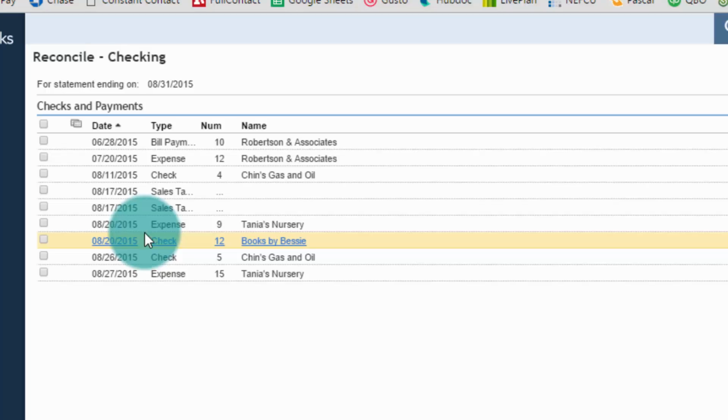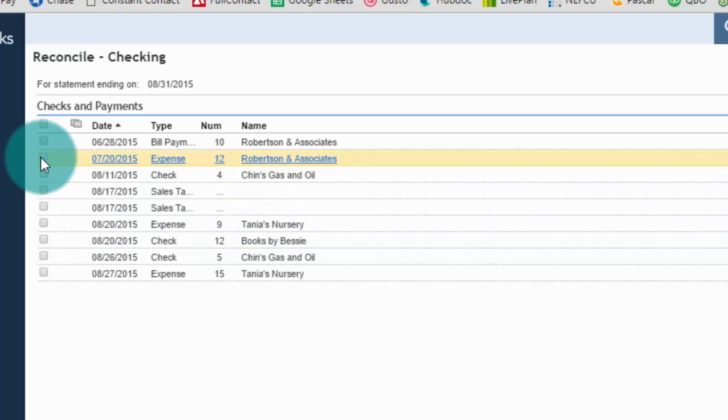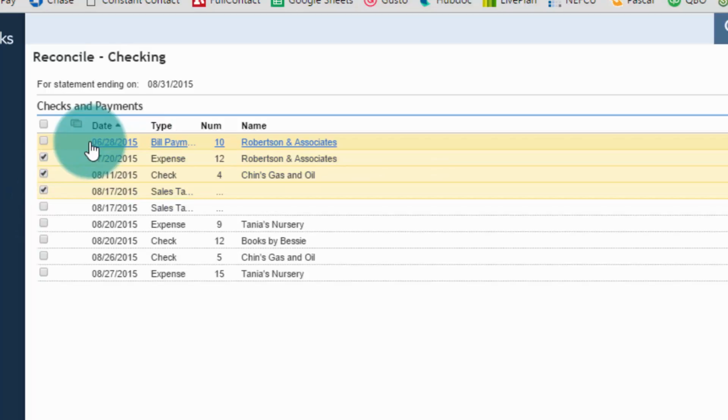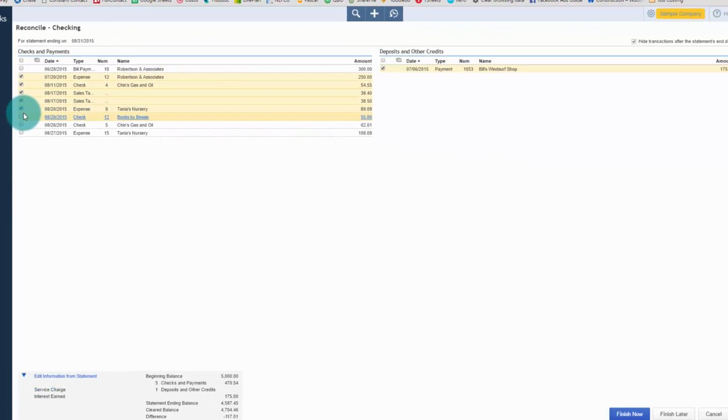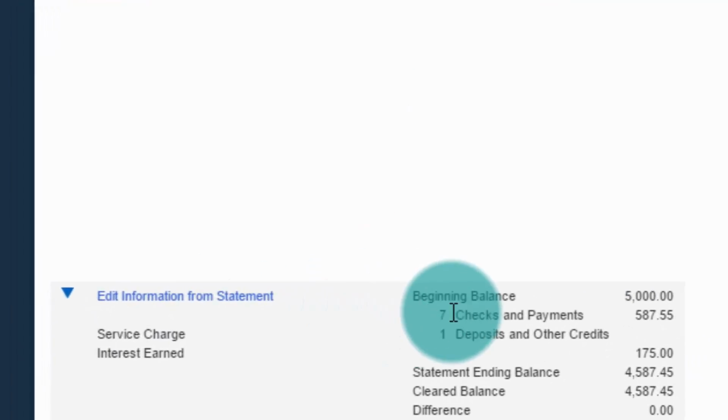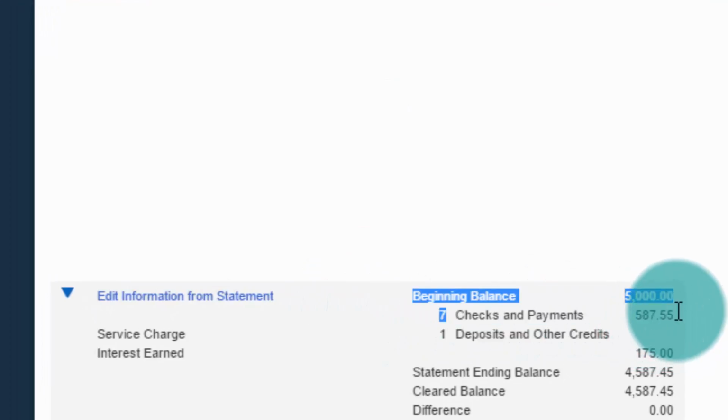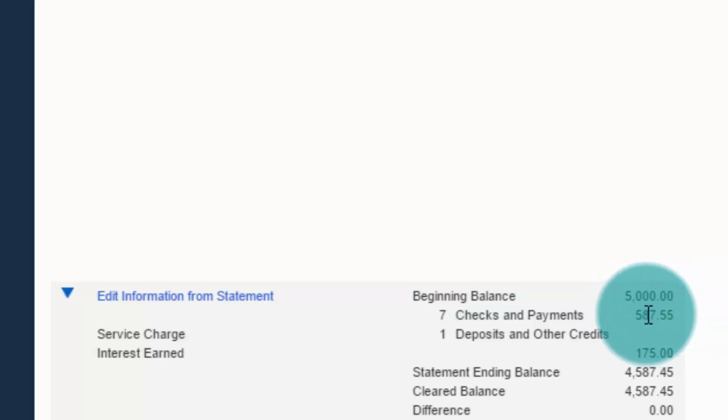I'm going to go through the bank statement and what's cleared. So you'll see there was a June check that hadn't cleared at the end of July and a July check that hadn't cleared. And that's still outstanding. And then the deposit came through. So you'll see down here these 7 checks and payments. This should agree with the total checks and payments on your bank statement, including service charges, any other items. And the deposits should also agree with the bank statement.